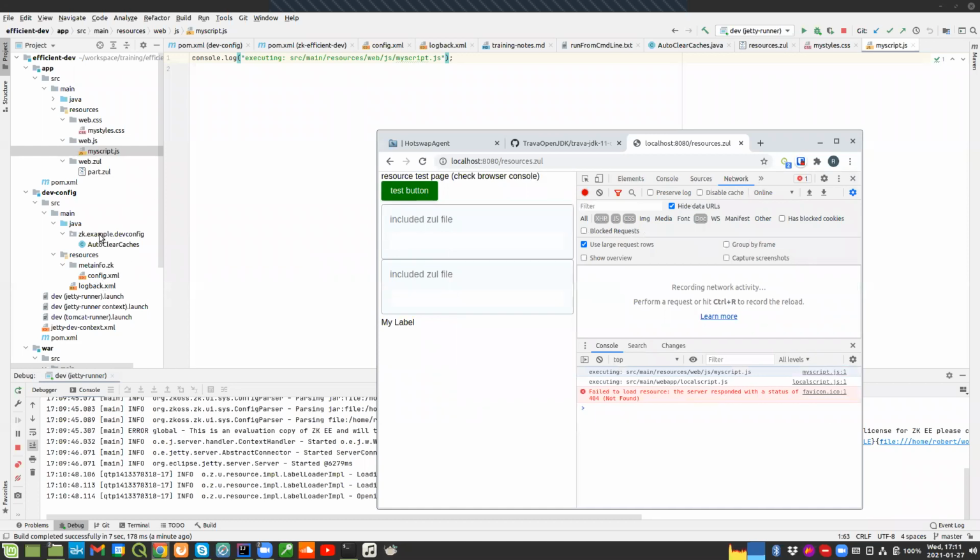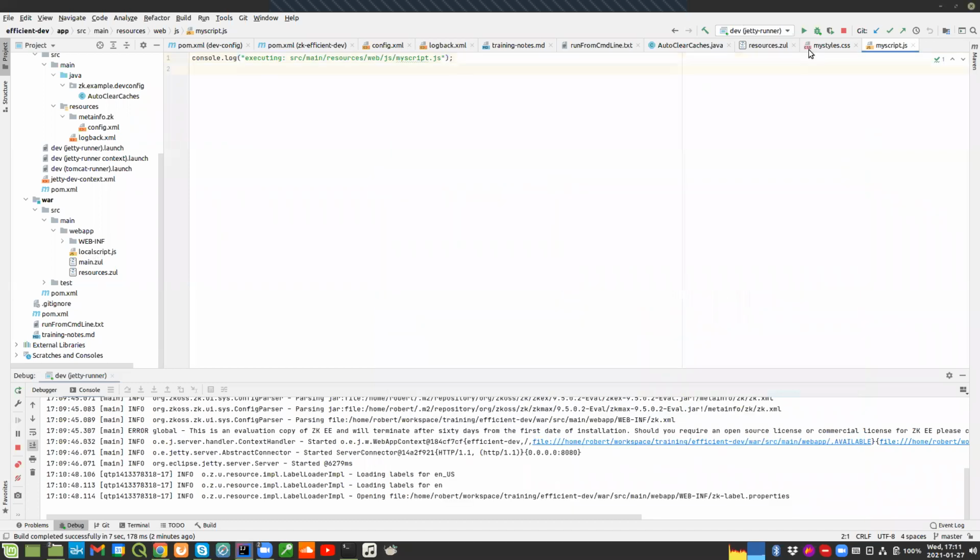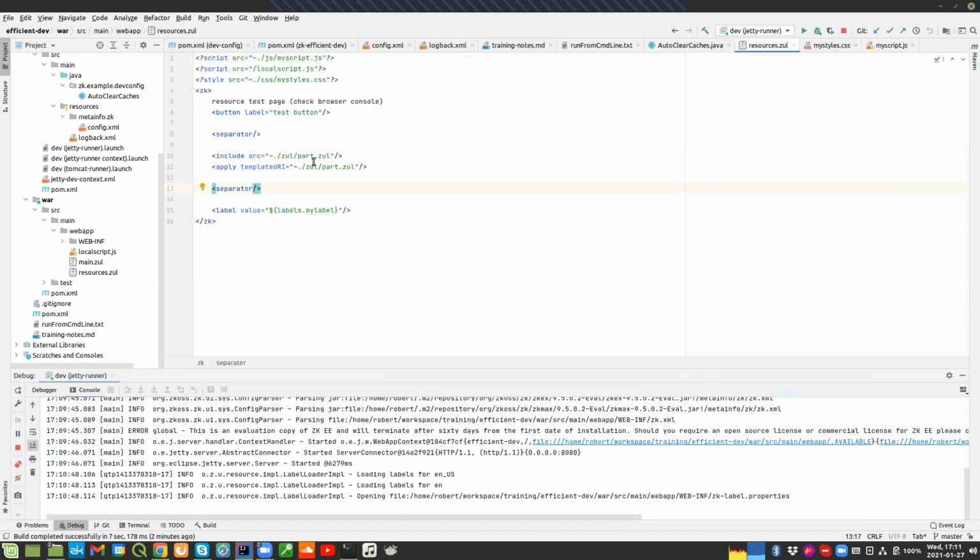And in the same way, my local script has executed from my WAR project. And we see the included ZUL files from different locations. So we see it's including my part once using the include tag, or using the apply element. So they are all able to load from a jar module.